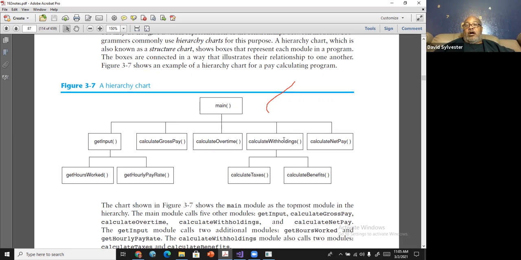And then look here, the calc withholding function. Once it's called, it's also calling the calc taxes and then the calc benefits. Now, which one is called first? We don't really know until we look at the program. But we do know that those two functions are being called by the calculate withholding. Everybody see that?